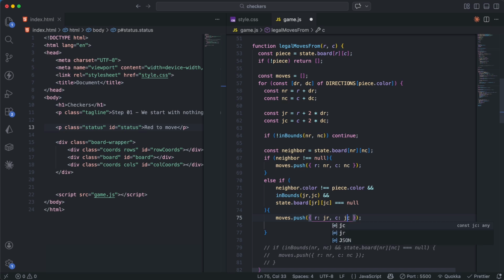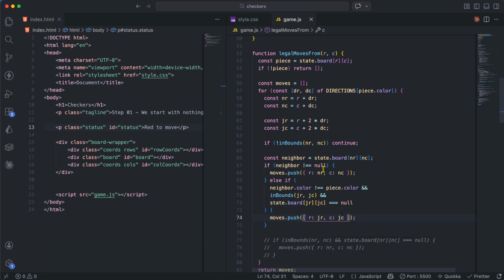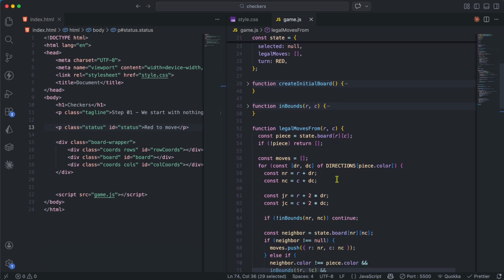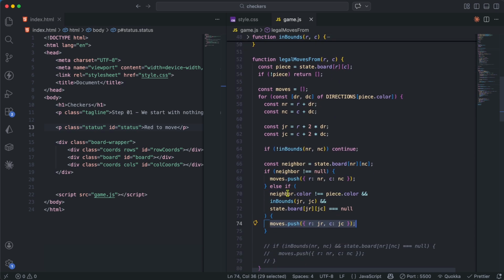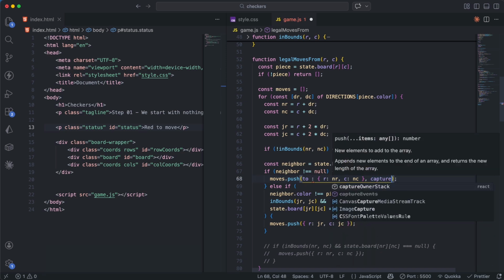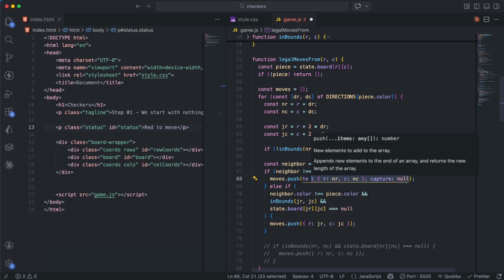JR and JC. But then how can I differentiate between a single move or a jump move when these moves are being passed to the state up here? So I need to somehow differentiate between these two. In order to do that, I would put all of these in a toObject and then say this is not a capture. So capture is null. And all of this is an object.